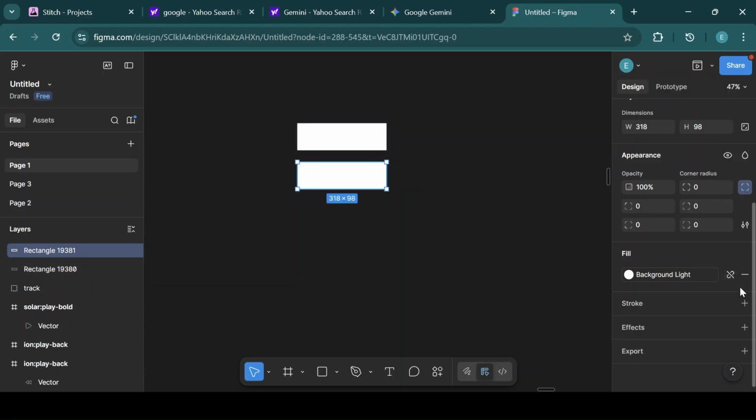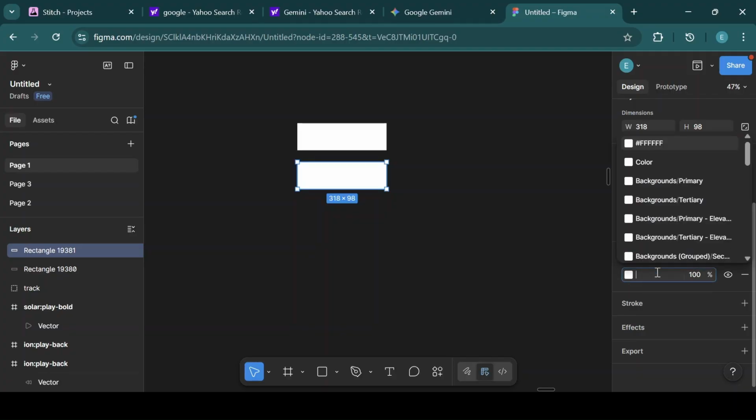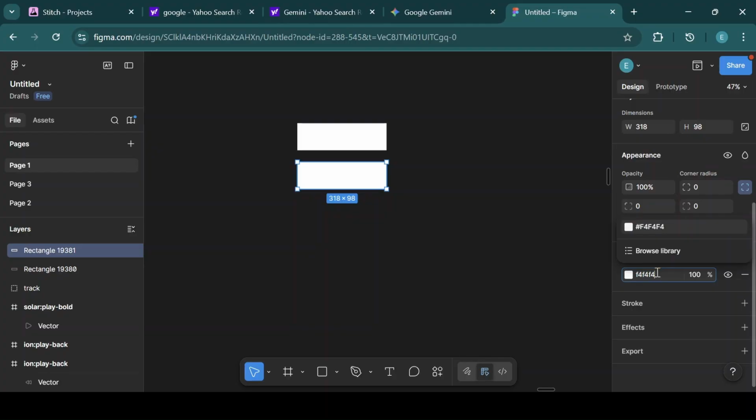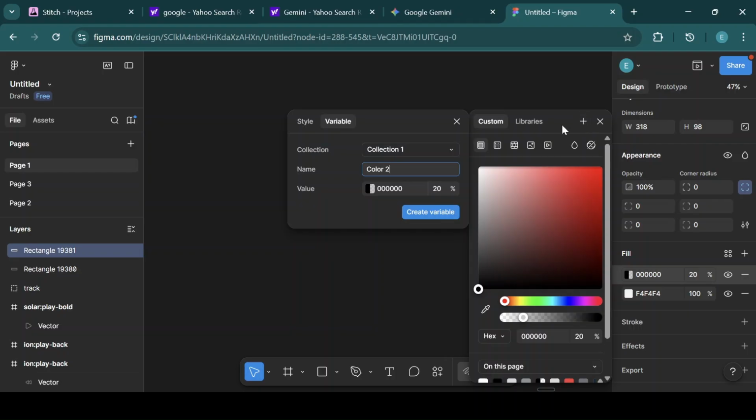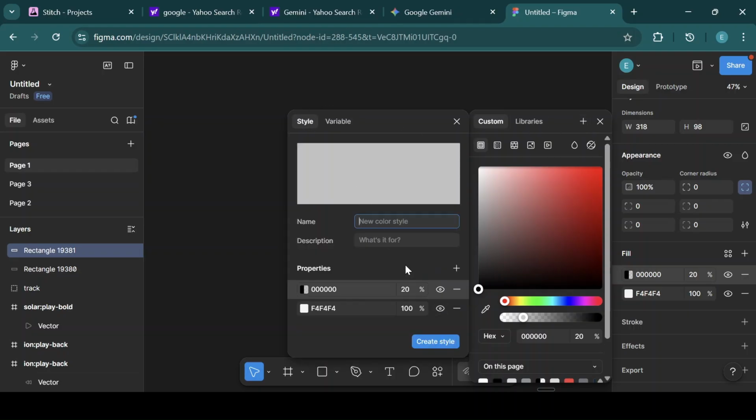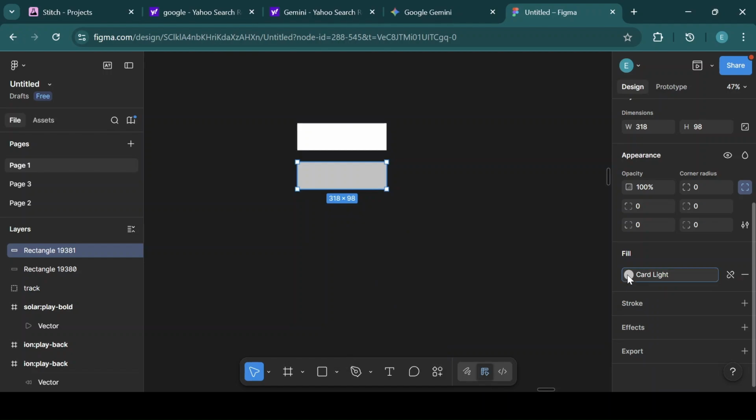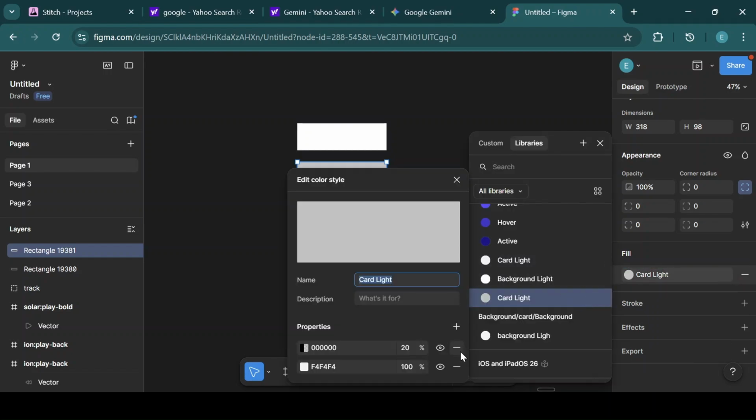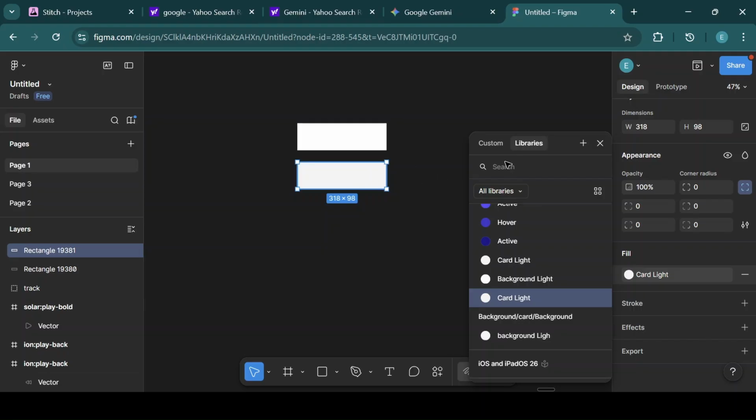Then I'm going to detach the style here and change the color to F4F4F4. I'm going to add this also as a new style. This is basically going to be for the card, so that's going to be card light. I'm going to create a style. You realize that we have to remove that as well.